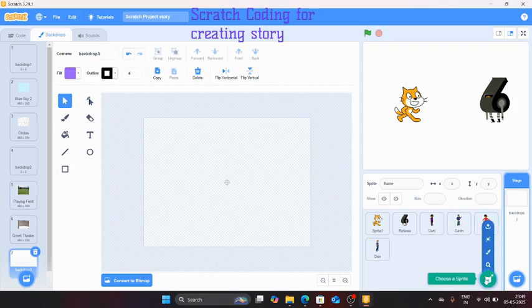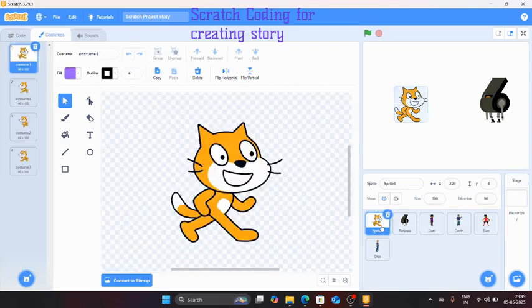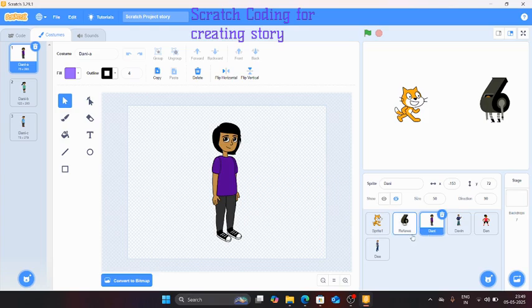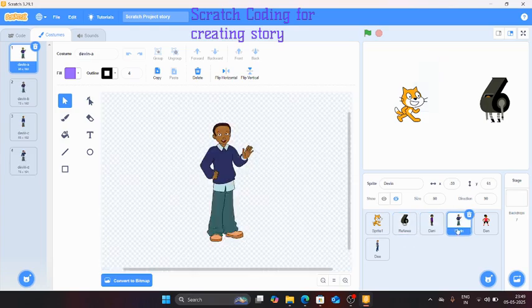If you want to add a sprite, you can go here and choose a sprite you want and edit it. Here we have created sprite 1, with different costumes, and this is a referee with different costumes. You can copy, paste, and create the names as the story goes. You can keep changing them. These are the 4 audience. Now we'll see how to write the code.